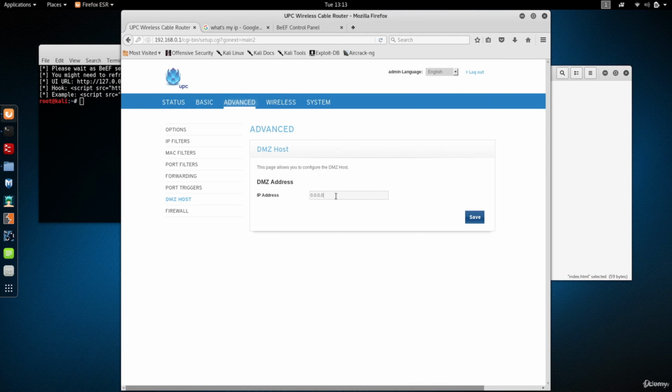what the router is going to do, anytime it gets a request for any port at all, it'll forward that request to the Kali machine, regardless of what port it is. So with port forwarding, you actually select which ports you want to forward to Kali. With DMZ, it'll forward all the ports to the IP that you put in here.